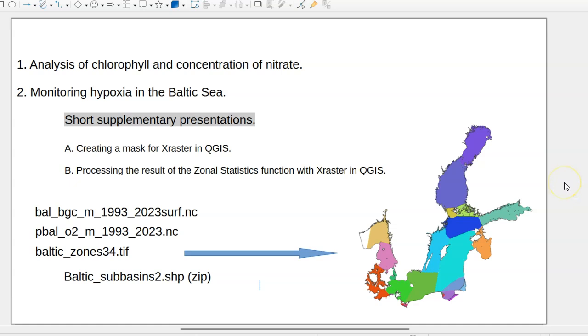Presentation structure. The presentation will be divided into 2 parts. 1. Analysis of chlorophyll A and nitrogen compounds. This part focuses on the surface of the entire Baltic Sea, analyzing chlorophyll A and nitrogen compounds, CHL and NO3. 2. Monitoring oxygen concentration. This section examines a subregion in the southern Baltic Sea, monitoring oxygen concentration, O2, at different depths, including the water column and near the seabed.